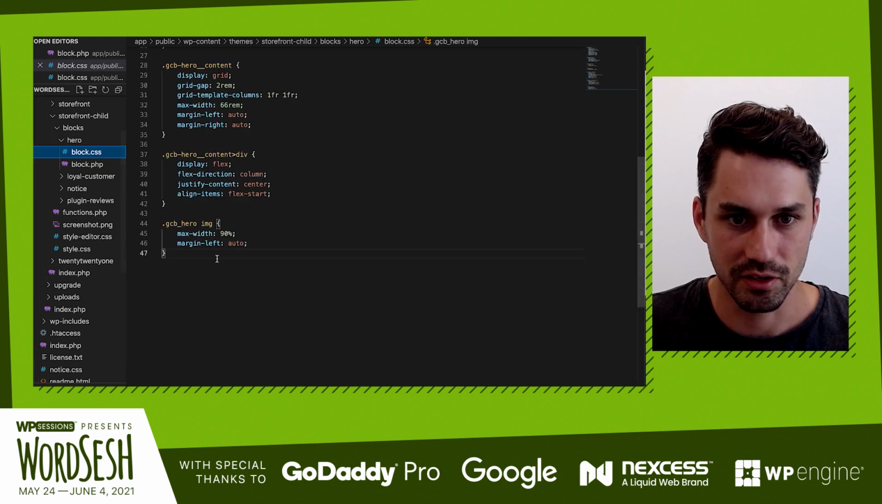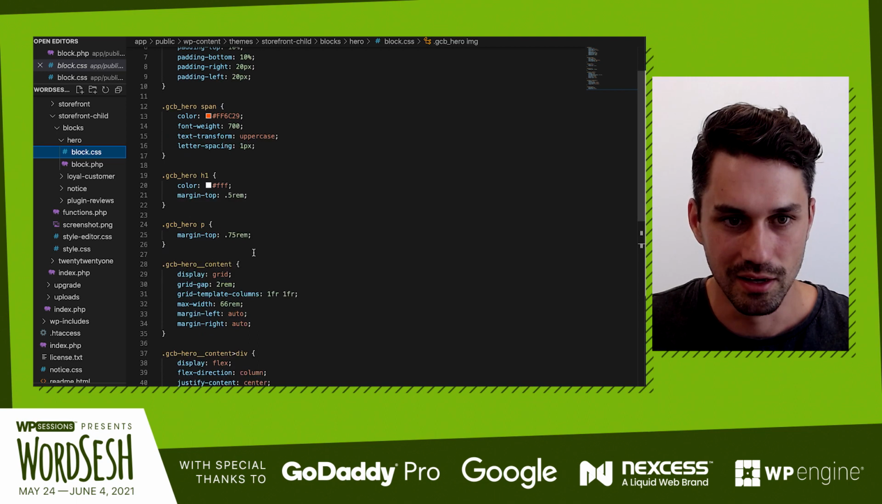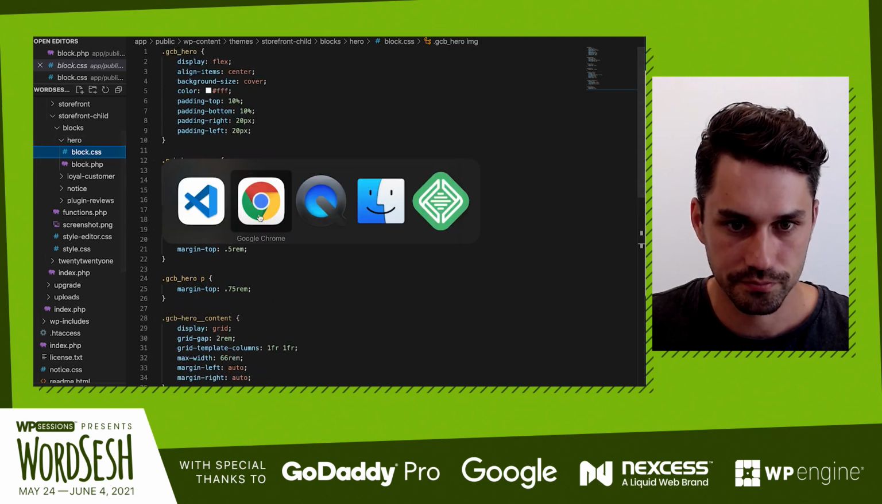CSS, a little bit more going on here, but you get the idea. It gives us all our layout, our button styling, and all that sort of thing. So that's pretty cool. Let's have a look at another one.